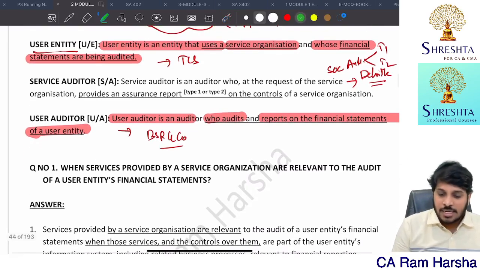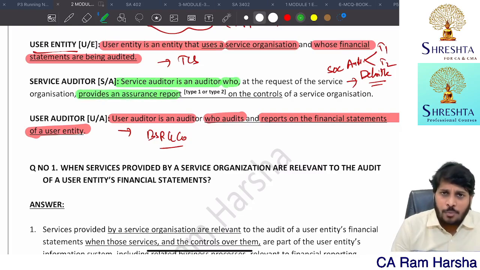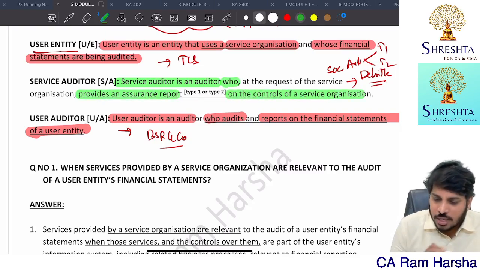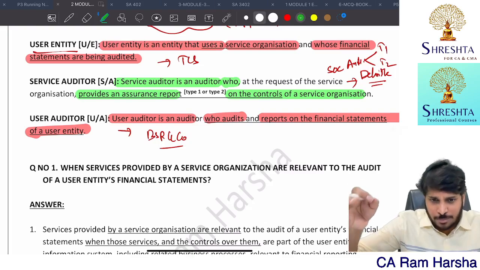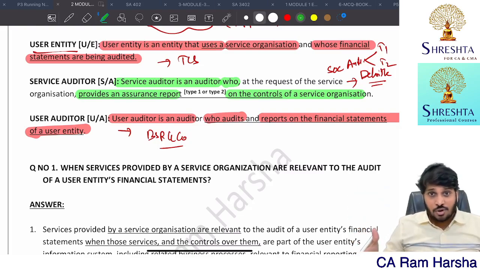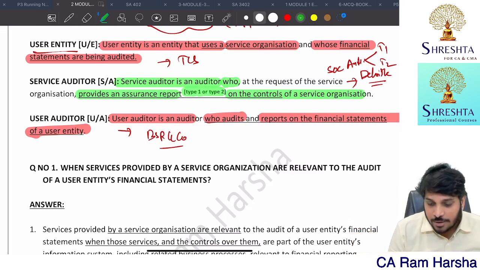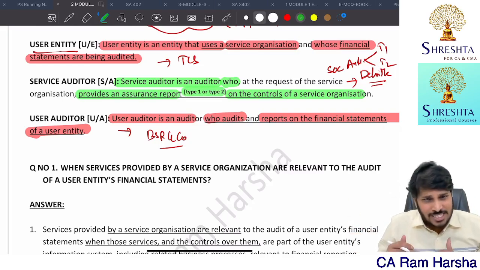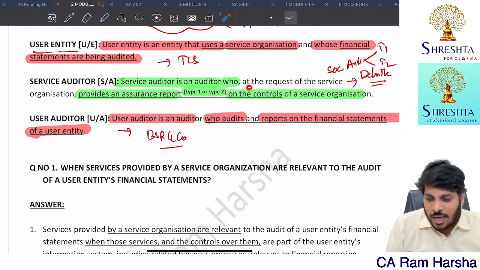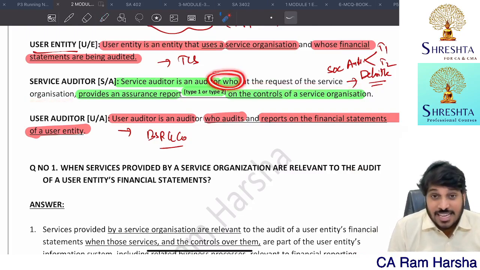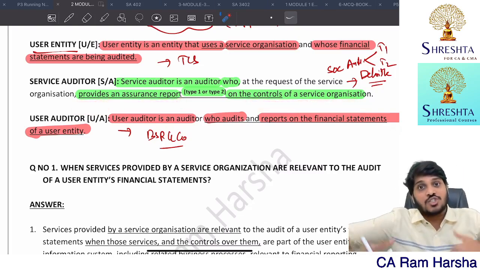Who is service auditor? Service auditor is an auditor who provides an assurance report on controls of service organization. So this service organization is providing services to user entities, right? For providing these services, they have implemented so many systems and controls. On these systems and controls, service auditor is giving assurance report. This assurance report can be type 1 report or type 2 report. Now this service auditor is doing audit at the request of service organization. That's why they used at the request of service organization. The service auditor is providing an assurance report on the controls of a service organization. That's how the definitions were drafted.